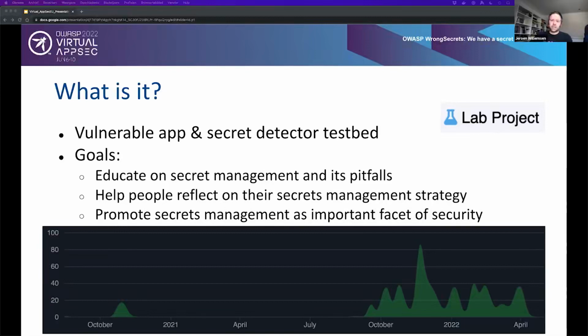And next to that, the secret detector testbed basically has a few additional secrets inside Git, so you can let your secret detector run through and see if it detects the things that are out there. By that, you know how effective your secrets detector is and whether it's configured correctly.